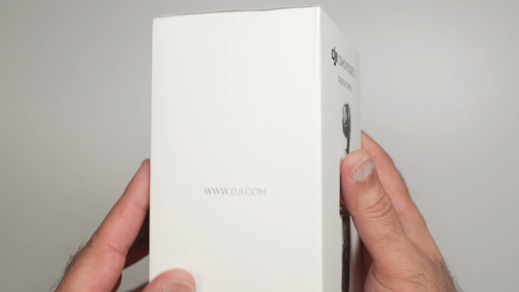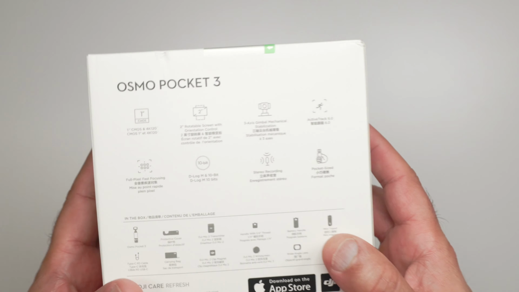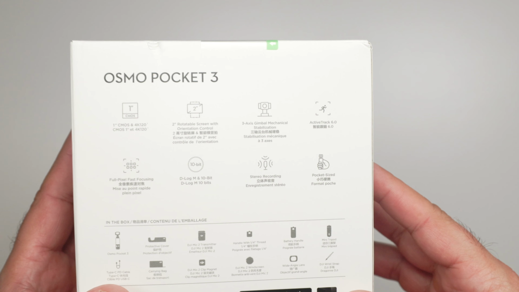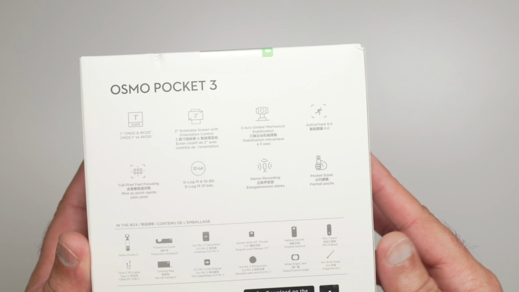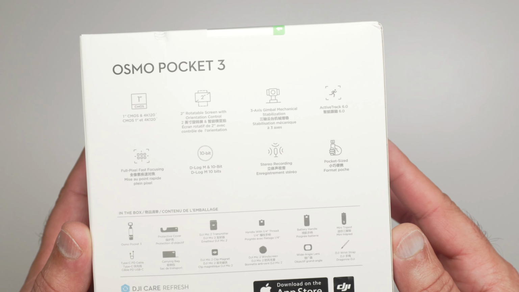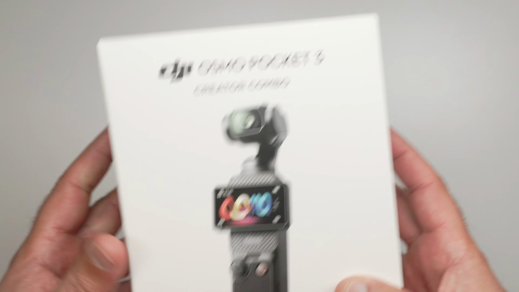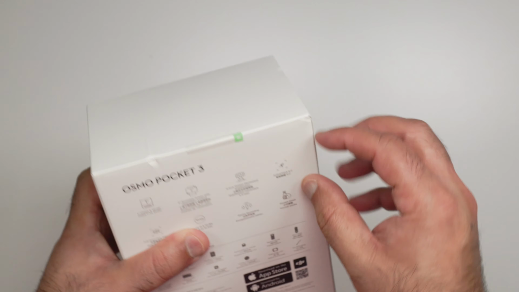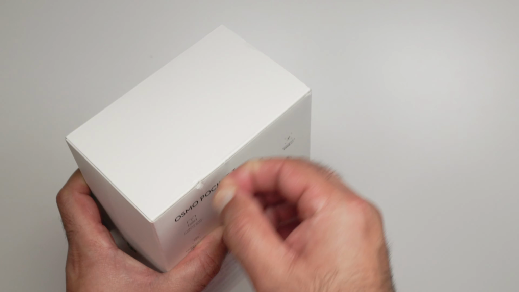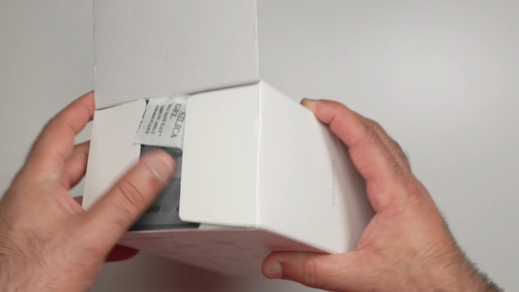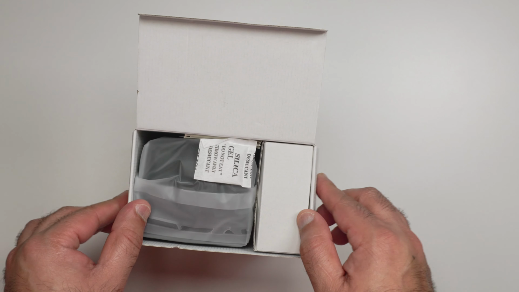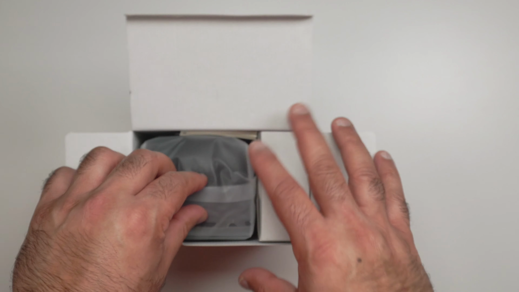First things first, I think this is a very big improvement compared to the Pocket 2. So the main things, you get a 1-inch CMOS sensor, 4K 120 frames per second recording, 10-bit log recording, a 2-inch rotatable screen, active tracking, and obviously it is a mechanical gimbal. So when you're using an action camera, all the stabilization you get is basically electronic stabilization, and in low light it's not really good. So if you have any type of action camera, you know what I'm talking about.